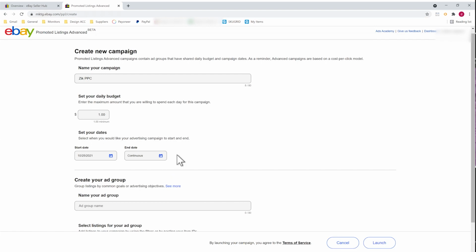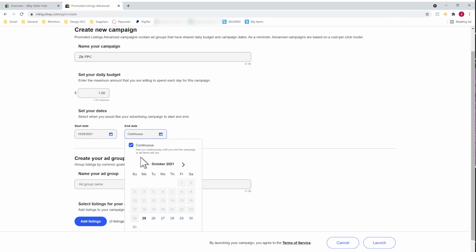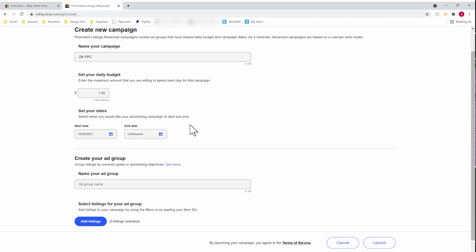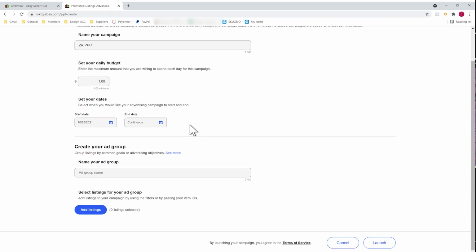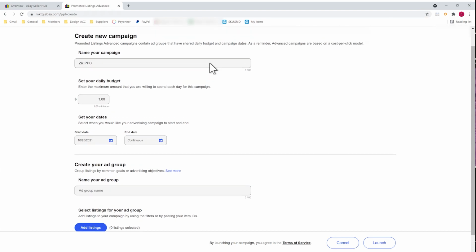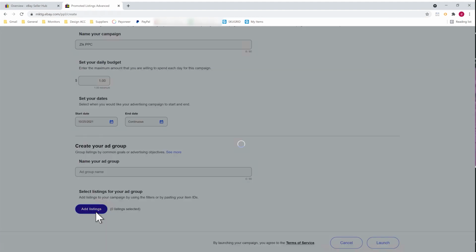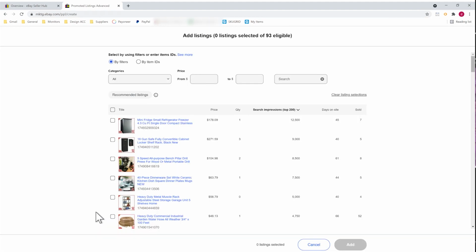Okay, and now it's time to set your date. Now, because you are spending $1 a day for this campaign, I recommend setting a certain date and not having it go on forever, not even for the advanced sellers. So what I recommend is trying out a couple days at a time and keeping track of its success. And then, of course, after you set your dates, you can create your ad groups. So you can go ahead and add more ads in groups. And, of course, now you're going to go ahead and add your listings.